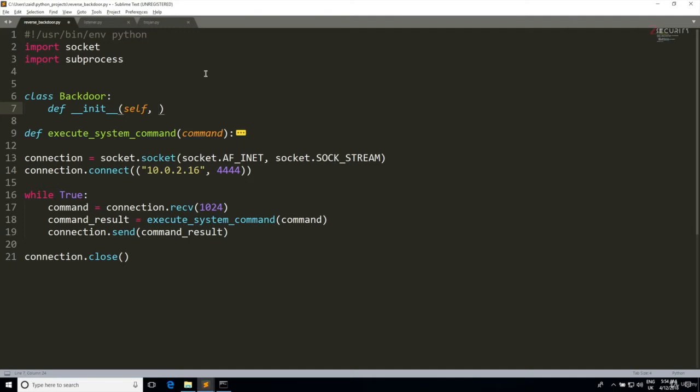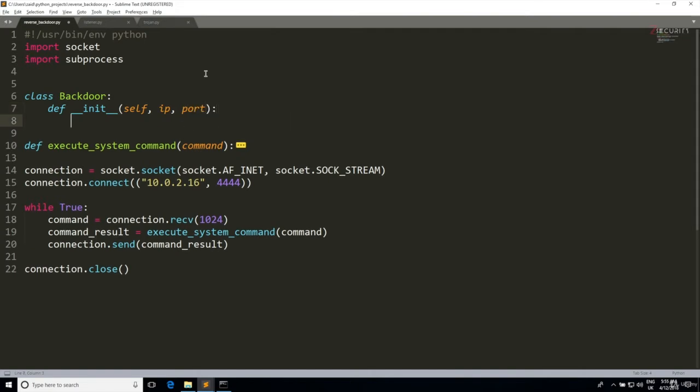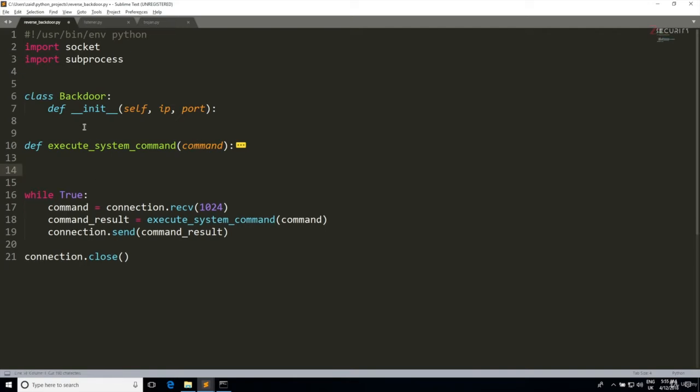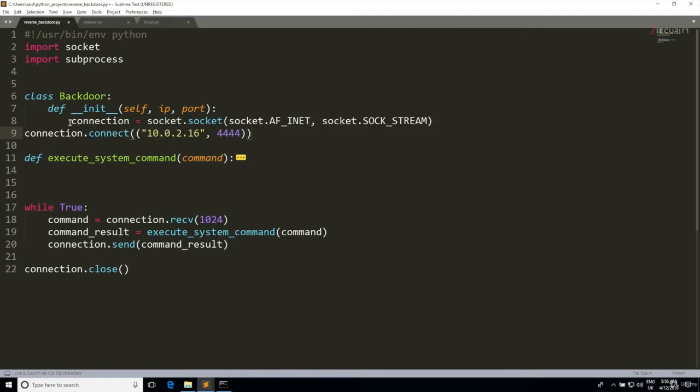And similar to the listener, I'm going to make it take the IP and the port as arguments. Now, like we said before, in the constructor, we put the code that we want to be automatically executed when an instance of this class is created. So in my example, I want to execute these two lines, which will create an instance of a socket, which we were executing at the start of our script. So I'm going to cut them and put it in here and make sure it's indented properly.